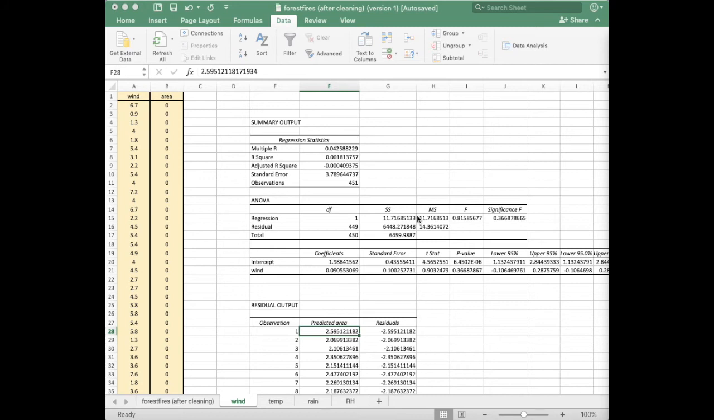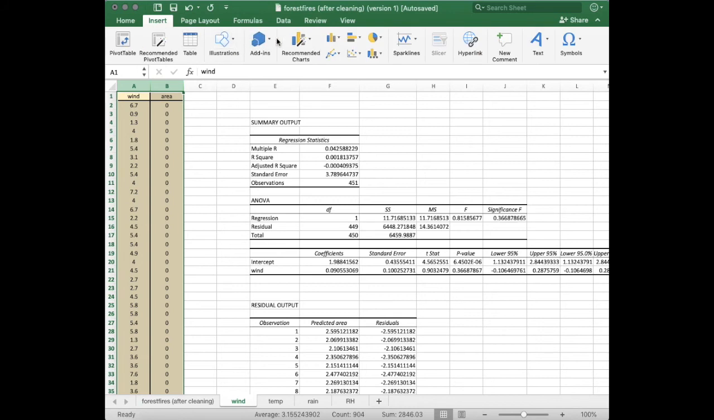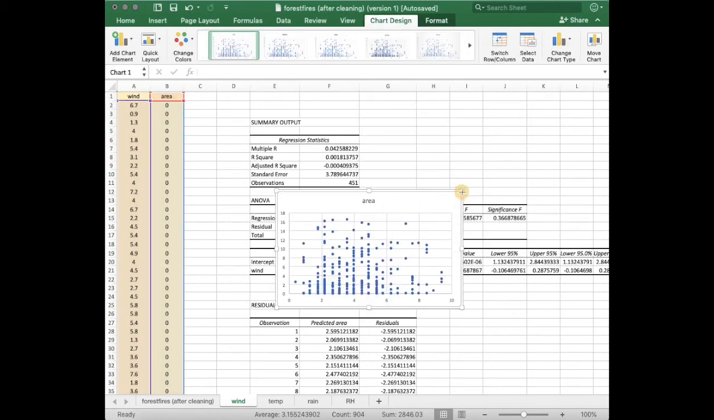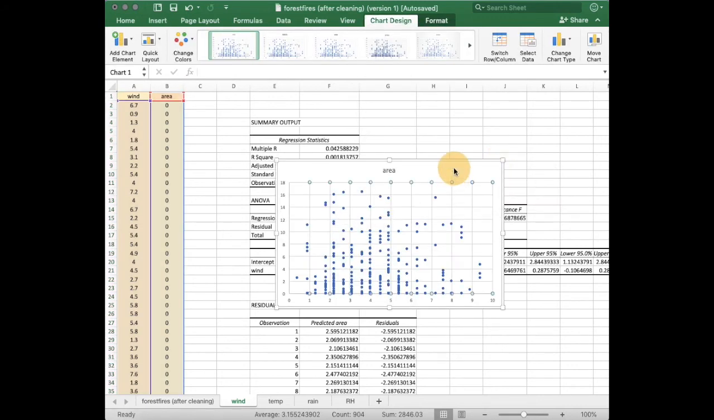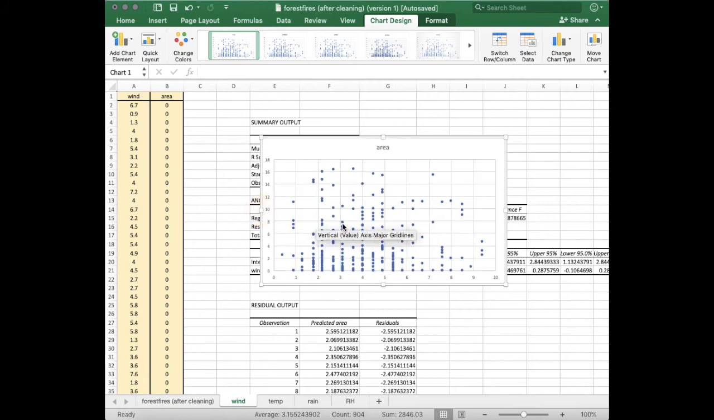Next, we are going to make a linear regression graph using Excel in order to quickly visualize the relationship between these two variables. So just select both of it and then click insert. You select our scatter plot and click OK. So we can see over here, this is our relationship between the wind and burn area.